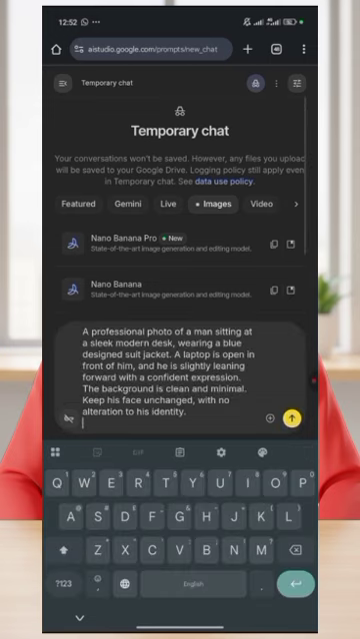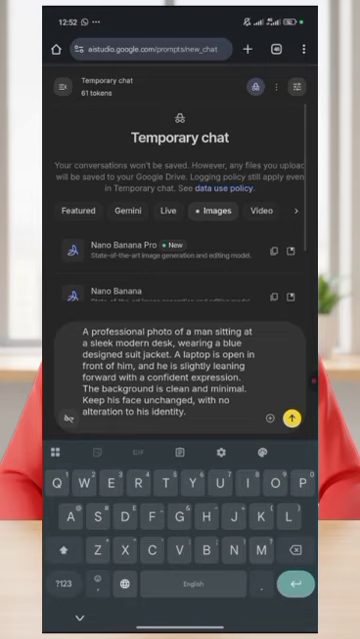I said a professional photo of a man sitting at a sleek modern desk wearing a blue design suit jacket. A laptop is open in front of him and he is slightly leaning forward with a confident expression. The background is clean and minimal. Keep his face unchanged with no alteration to his identity. If you generate something like this, it's just going to generate a random man. But we said that we are using this for our faceless content for our YouTube video, so we want ourselves to show, right?